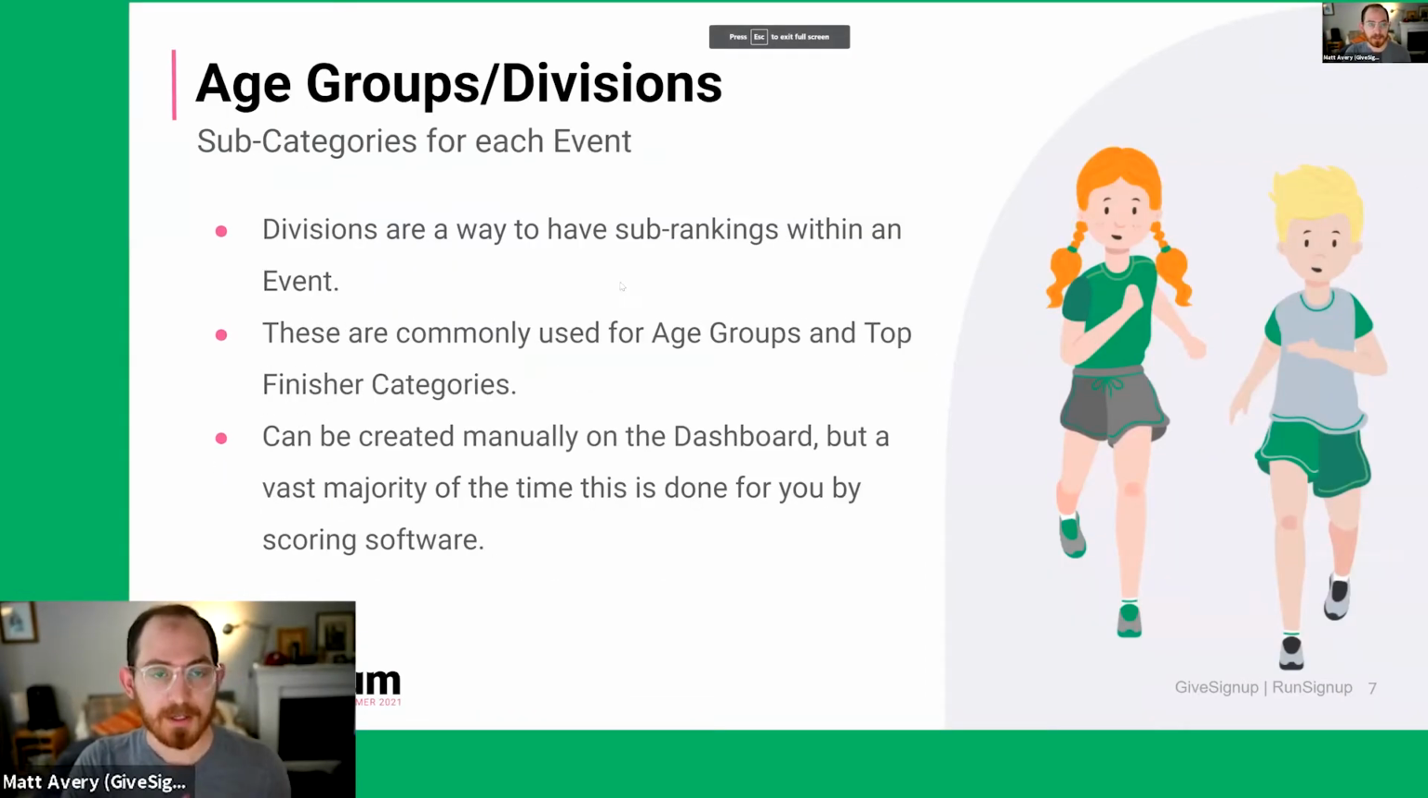Okay, and the next thing we'll talk about are age groups and divisions. On RunSignup, you have the ability to have subcategories for each event. These are a way basically to split out within the 5K. You may have age groups and top finisher categories. So you have the male 1 to 19, the female 1 to 19. You might have top 3 overall, male, female, and top 3 masters, and so on. Those are what we call divisions in RunSignup.